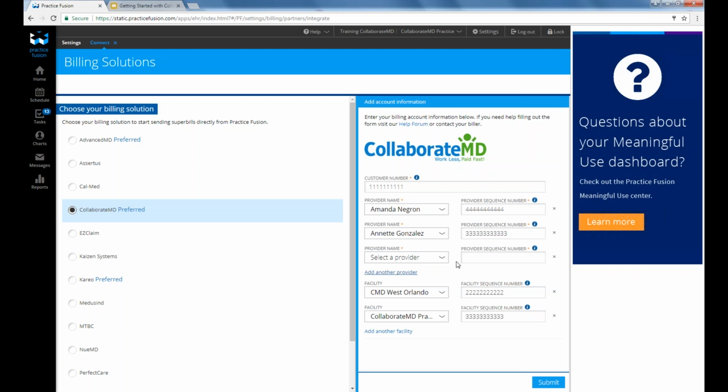Now, while Practice Fusion is processing your integration request, it is important that you begin adding and synchronizing your payer lists within both systems. This means the payer names and the addresses must be an exact match within both systems. Failing to do so will cause the superbill to error. Now, if your payer list already exists within Practice Fusion, you will need to add those same payers and addresses within CollaborateMD. So what we're going to do now is give everyone a moment to switch back to CollaborateMD, and we will also do the same.